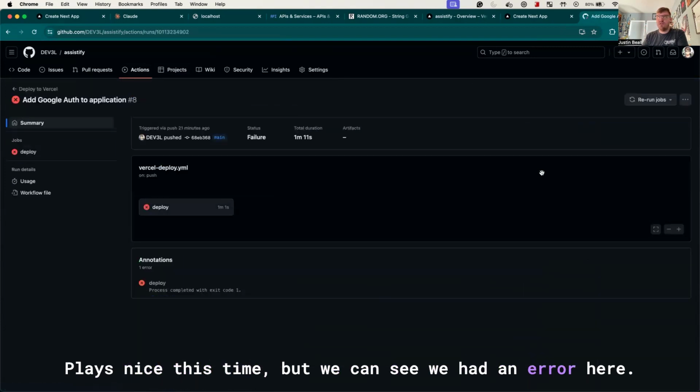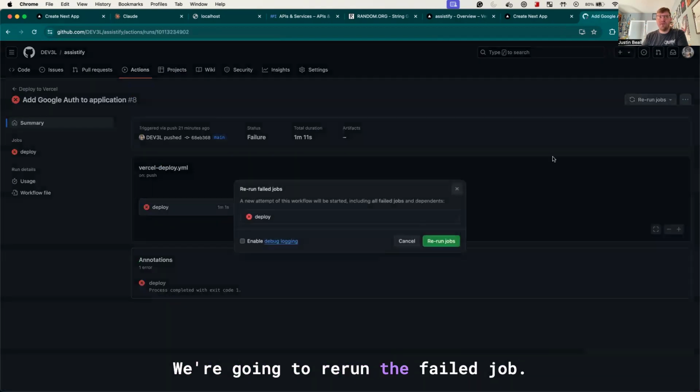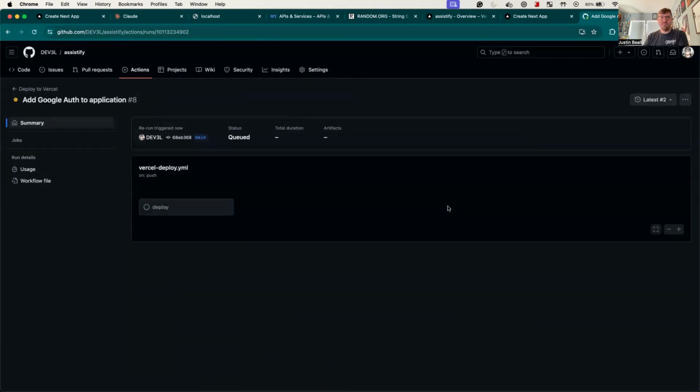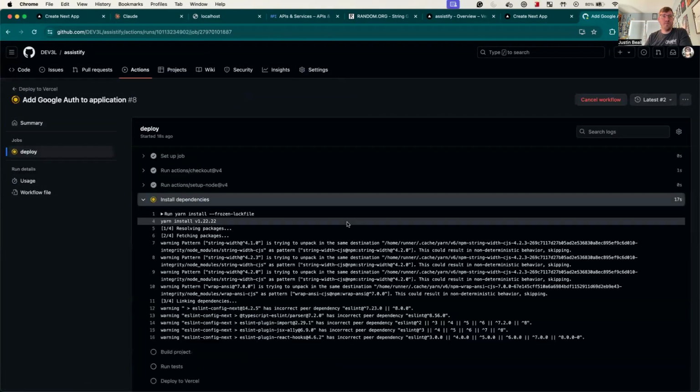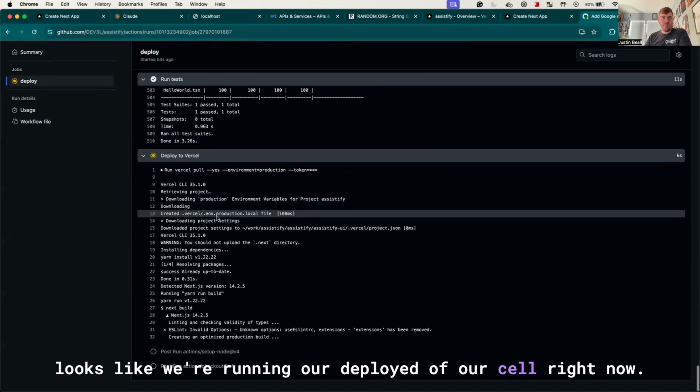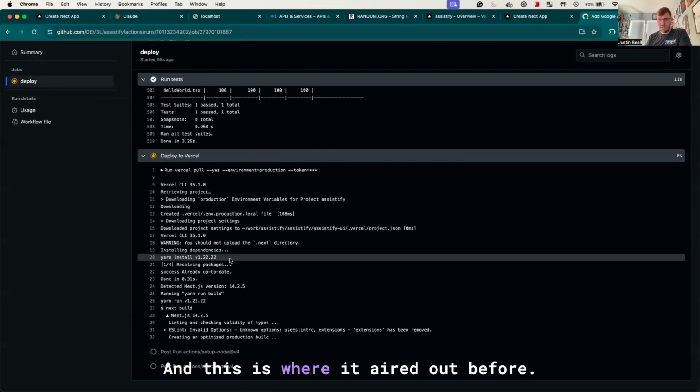So we can see we had an error here. We're going to rerun the failed job. Let's rerun. And let's see what it's doing. Looks like we're running our deploy to Vercel right now. And this is where it errored out before.